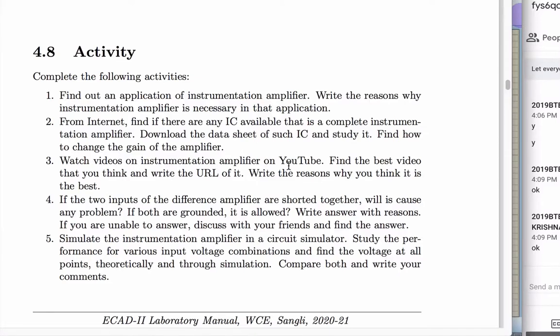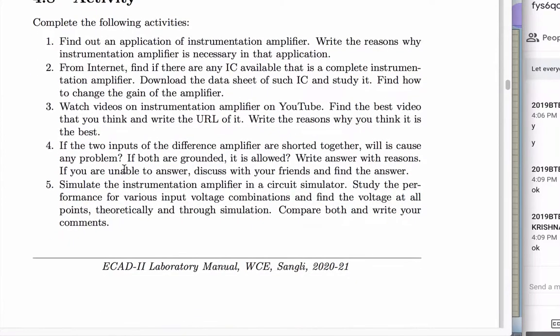Watch videos on instrumentation amplifier. Find the best video that you think and write the URL of it. Write reasons why you think it is the best video.